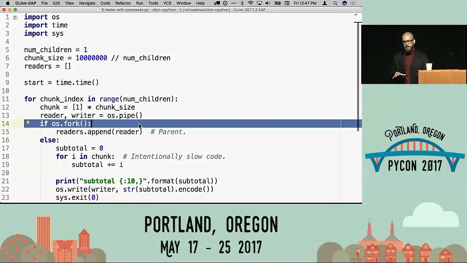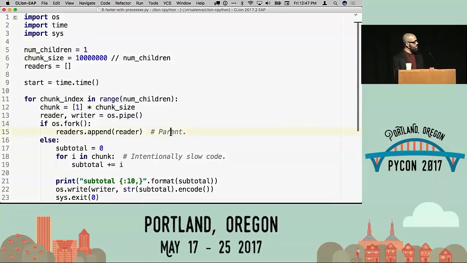Everything looks the same. The only way for this process to know whether it's the original or the child is the return value of fork. So if fork returns to the parent, then the parent gets the child's process ID. And so it knows it's the original, and all it needs to do is store away the read end of the pipe that it made.